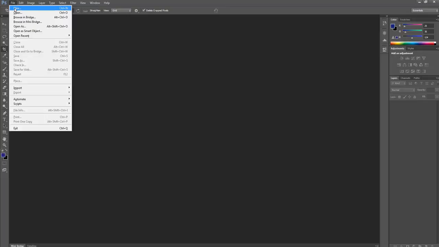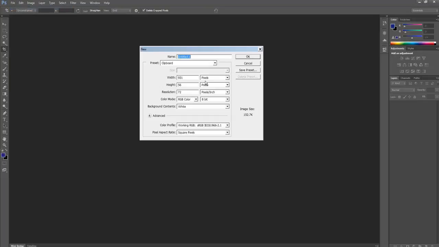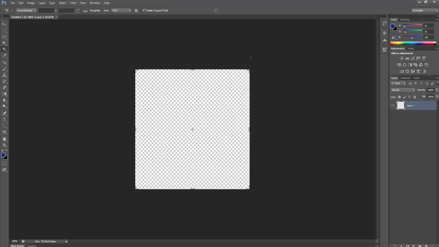So I'm going to click on File, New, and make sure it's pixels please, and I am going to do 500 by 500 pixels, and I'm going to make the background transparent. Okay, so I'm going to leave this up here so it's 500 pixels by 500 pixels, transparent, and then click OK.